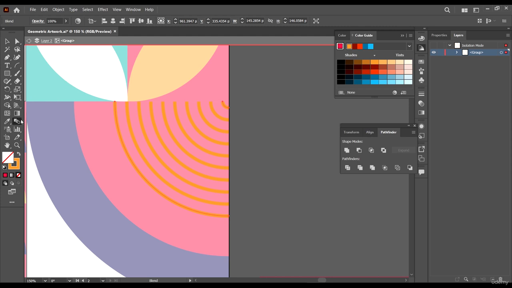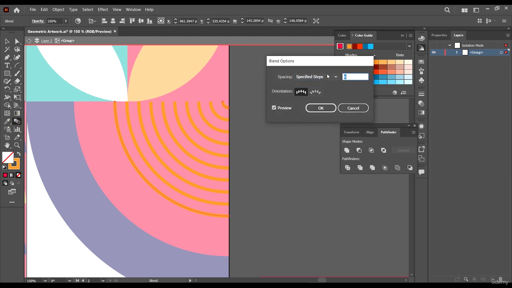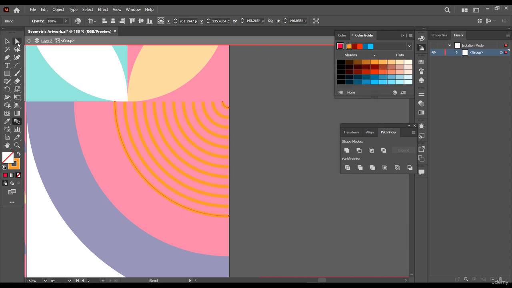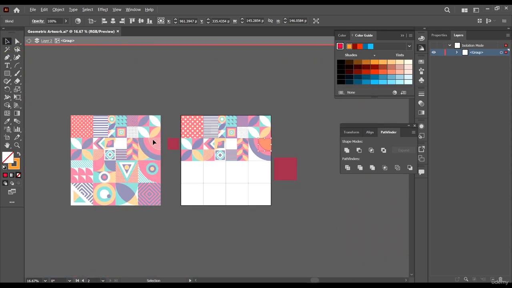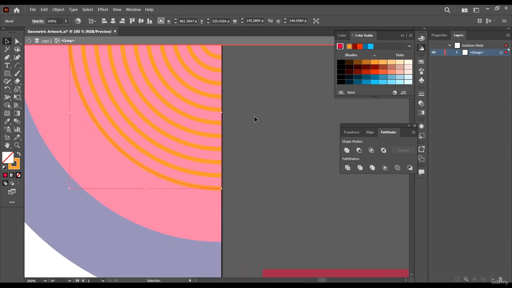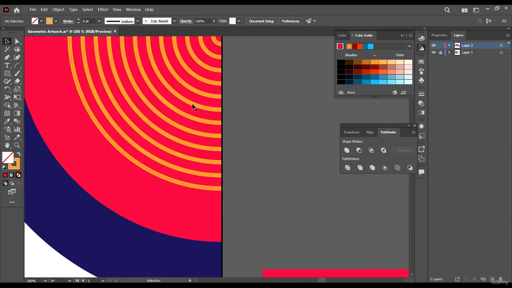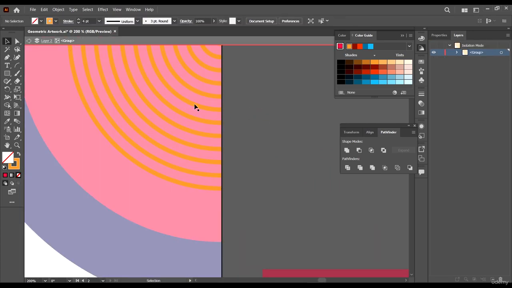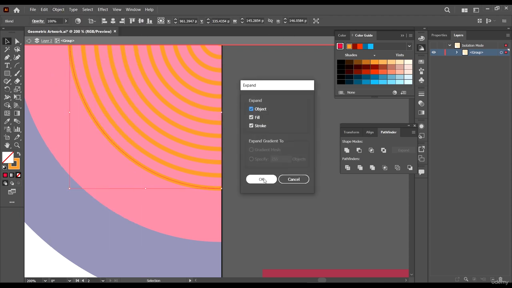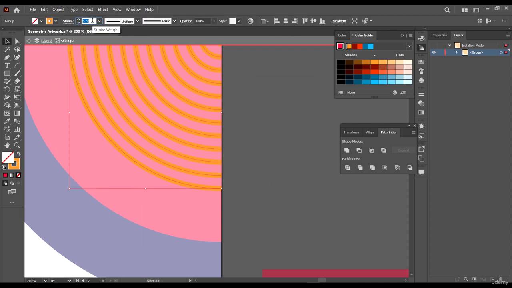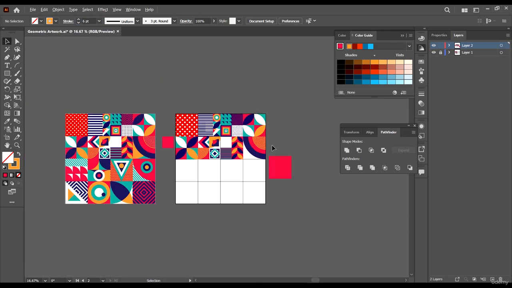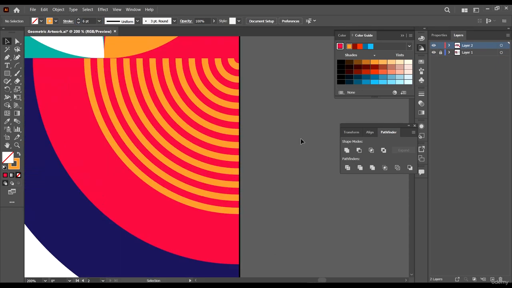Okay, let's make it 10. So 10 is okay for me. Maybe I'll just increase the stroke size, or expand them first before increasing the stroke size. So make this 5 or 6, and yep, I like what we have so far.